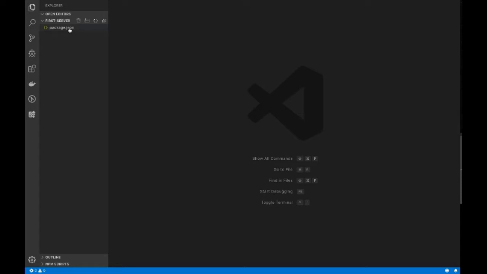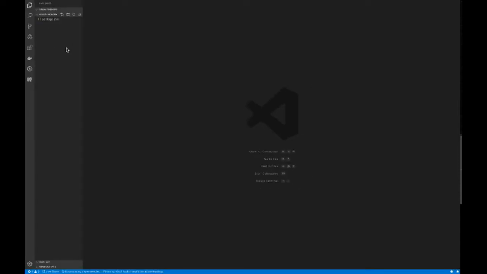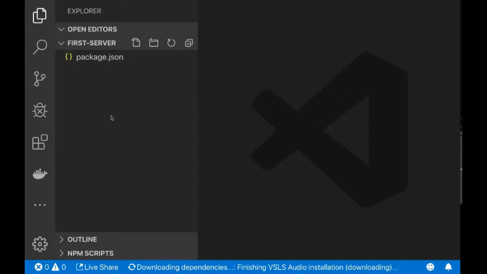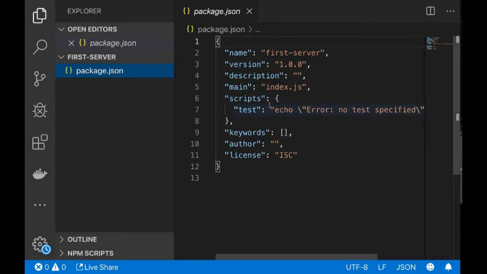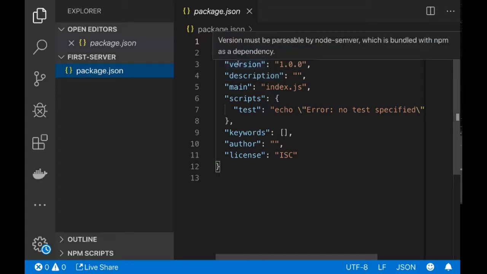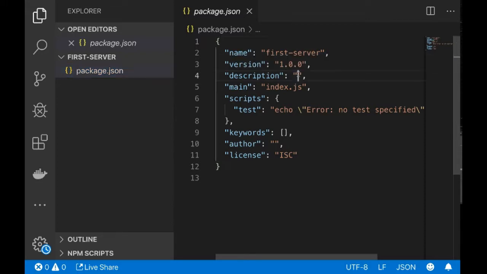Now, if you open this folder in Visual Studio Code, let me zoom this up. What you have here is package.json. The package.json was generated by our npm init command. First of all, you see it's a JSON file, and inside it you see the name of the application you just defined, the version, and the description. If there's any description, I can just put my first Node.js application.